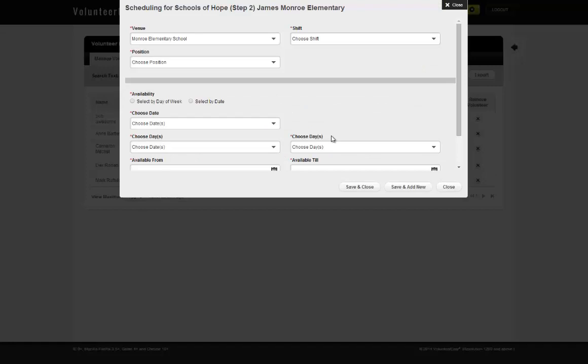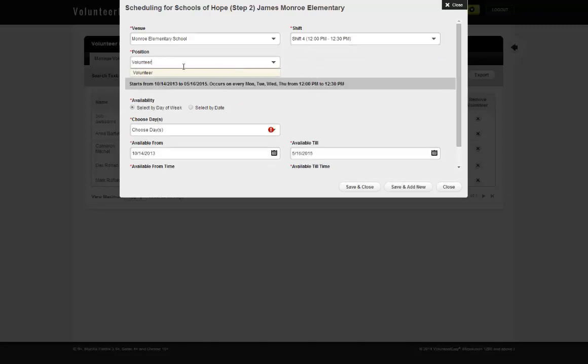In the scheduling dialog, start by selecting the venue that this volunteer is to be assigned to. Continue by assigning the volunteer to a shift from the Shift drop-down menu, and depending on the positions available for that shift, select a position for the volunteer.